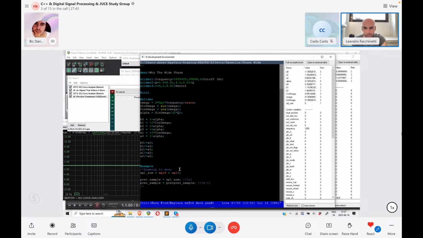Okay, so now what's going to happen? When the first sample comes in, there will be the sum into mono line. We established that that is correct. And then we get to prev sample equals SPL sum. What's going to happen then? It's going to store that sample. So let's go to the next line, because that's the correct behavior, right? We are storing prev sample. The next time we go around the loop, prev sample will be the previous sample.